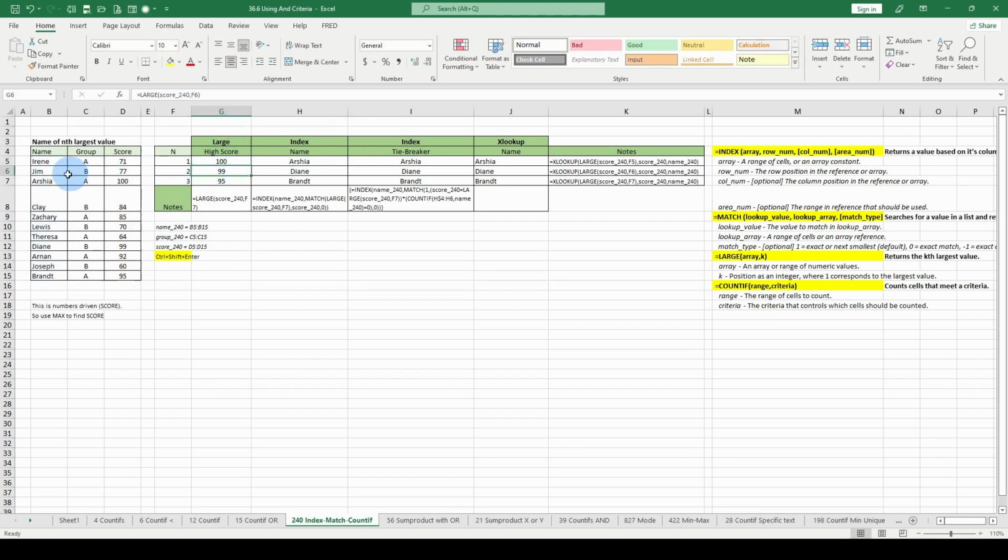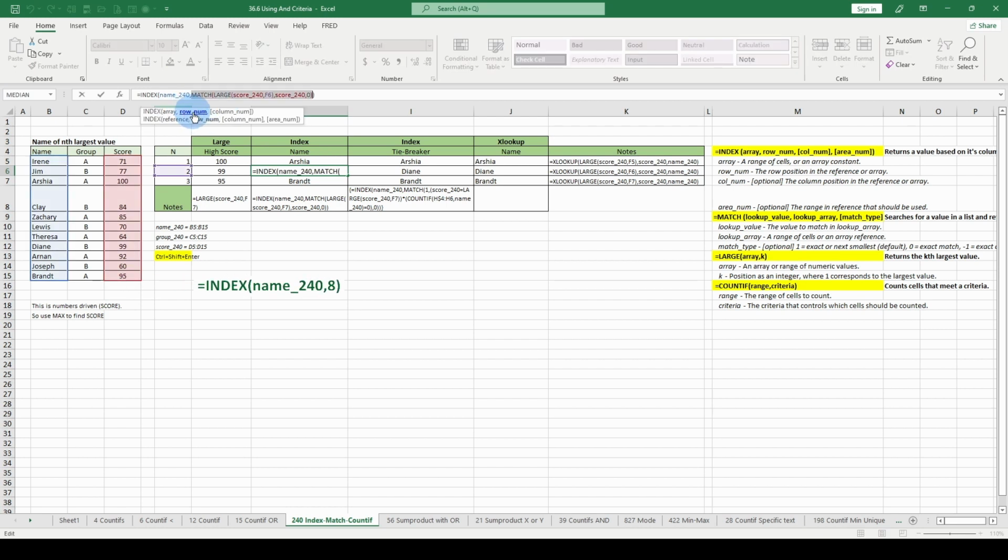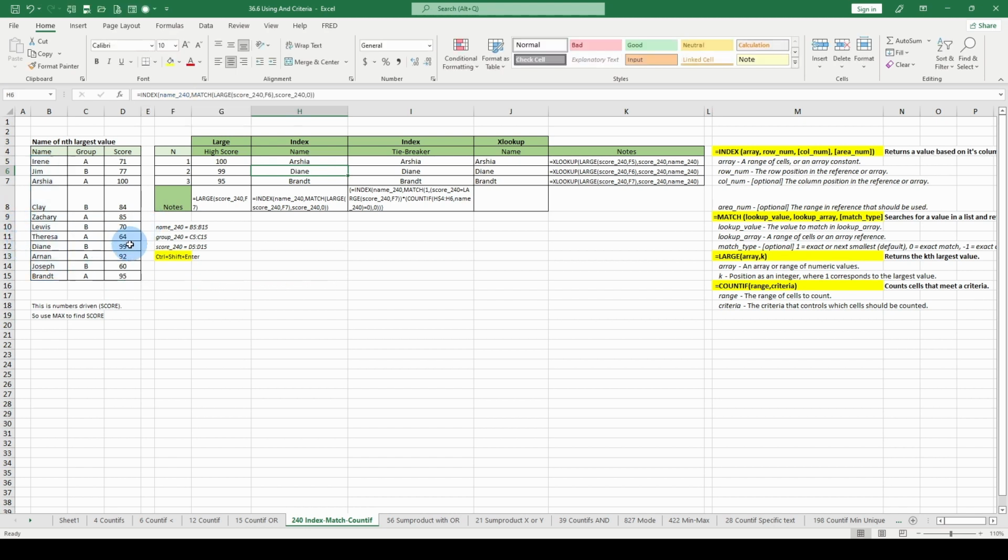We go to number 2 and we hit the same criteria. It's going to go row number, hit F9. It'll say row 8. Remember, we count. Row 1 starts at 5. So count down 1, 2, 3, 4, 5, 6, 7, 8. And there's Diane, and she has a score of 99.